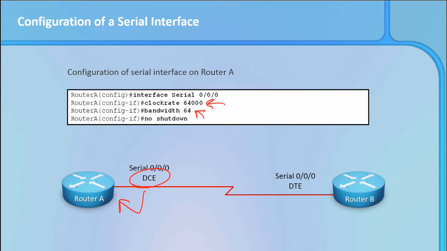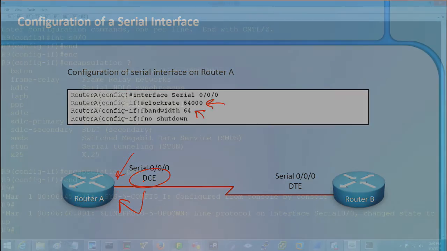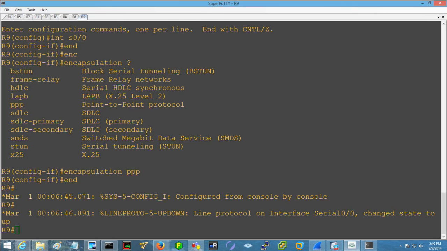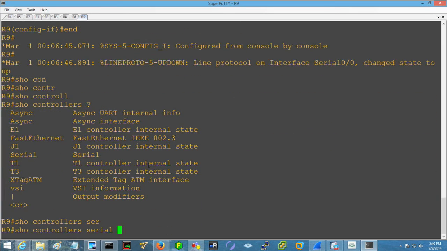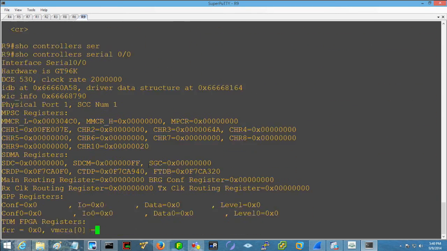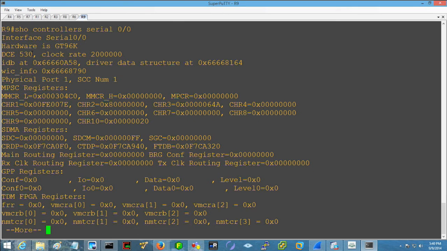You can figure out if you're local to the routers, you can just read the wires and see what the connection is. If you're not local, and this has been a test question for years, I'm not sure if it's still out there, but you can do a show controllers, and you do your serial interface, serial 0/0, and when you go through this, it'll tell you DCE. One side would say DCE, the other side would say DTE.